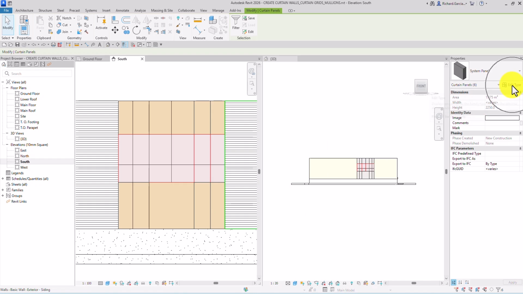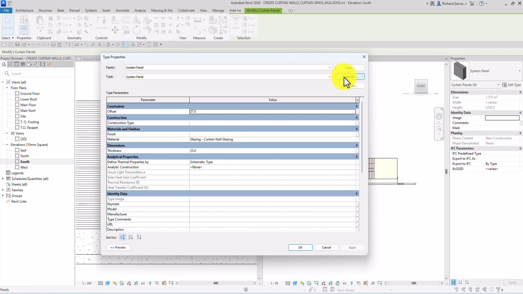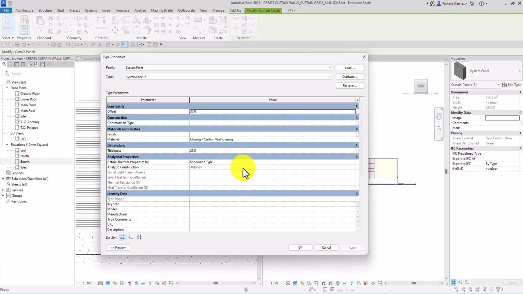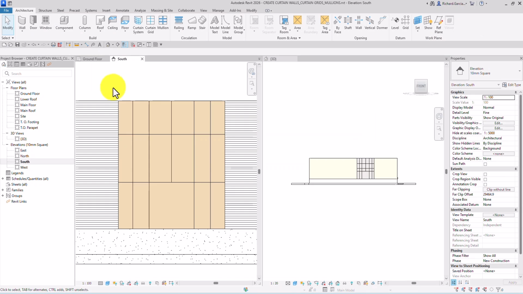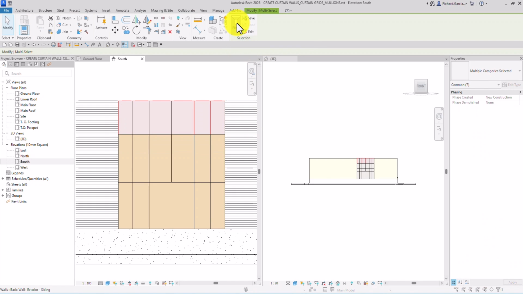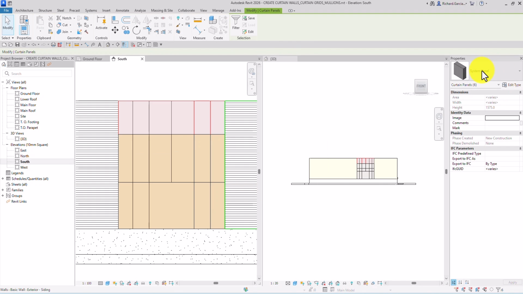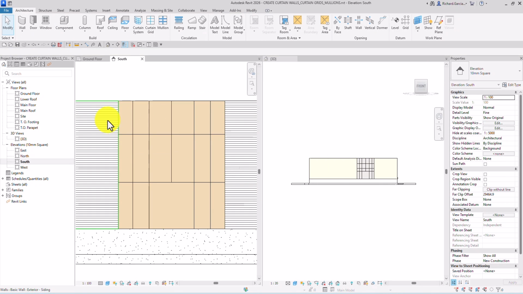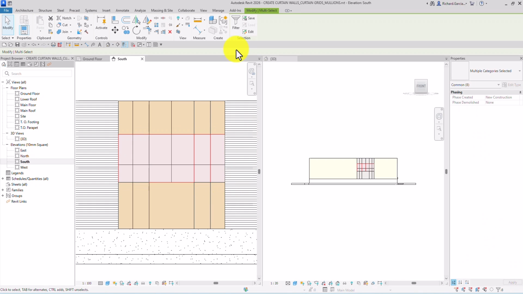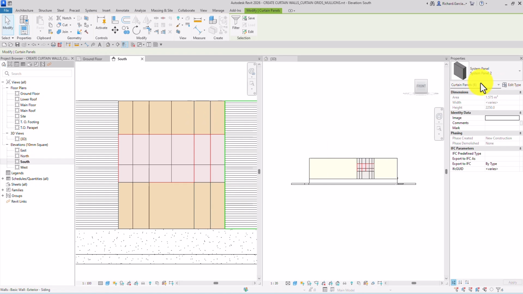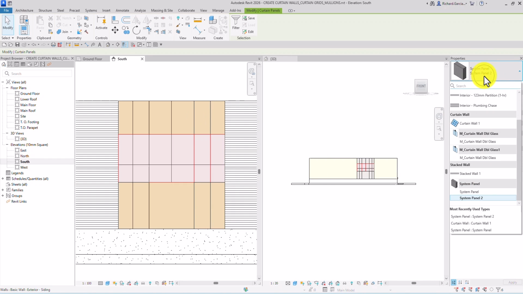Okay, so now I'm going to duplicate this. I want to create another type of system panel. So I'll just call that system panel 2, and then I select here okay, and then I select here okay. Okay, so this one, if I filter the curtain panels, that's my system panel type. So these panels here, if I filter the curtain panels, that's my system panel 2.